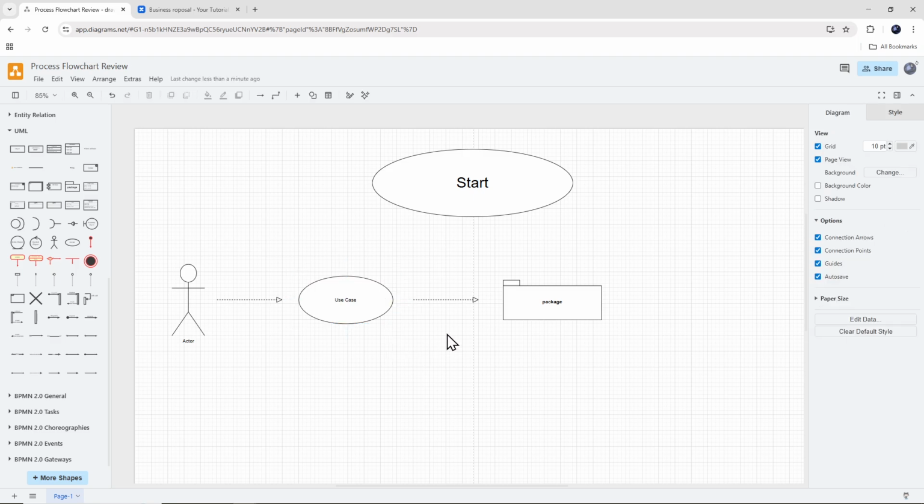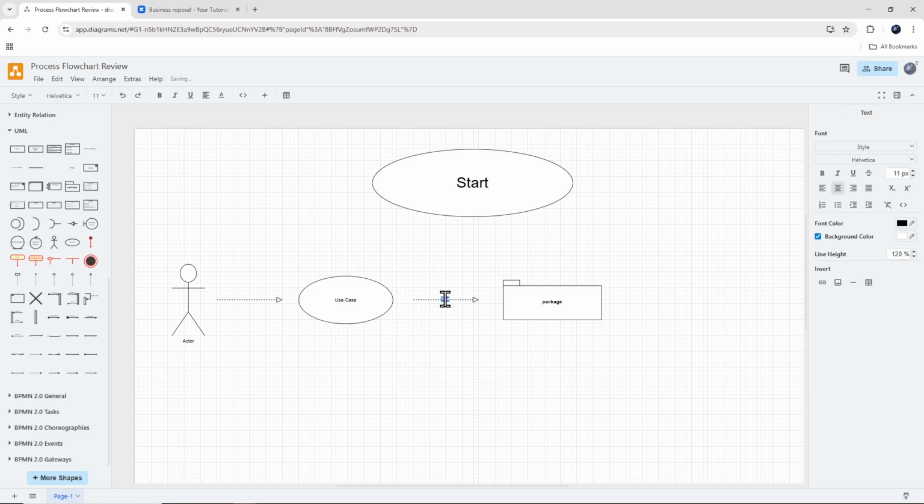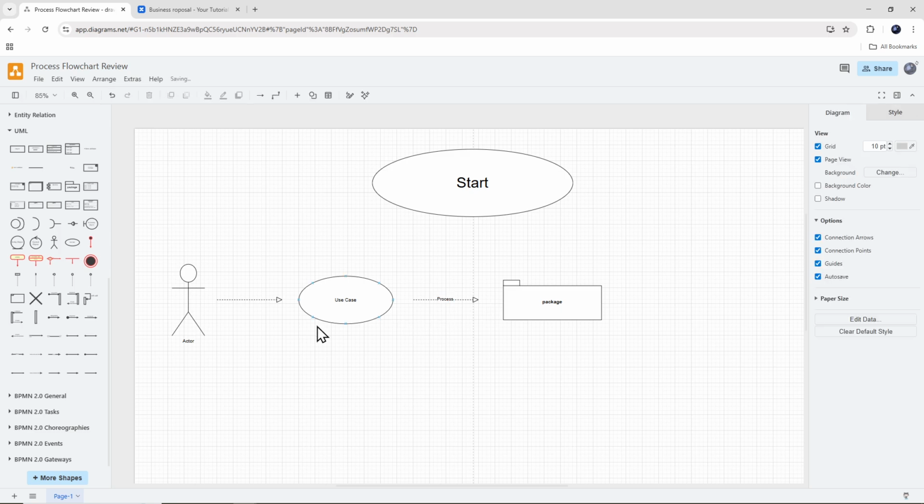To label a connector, double-click directly on the line and type the relationship name such as uses, association, or a brief note that clarifies the connection. If a label overlaps something, click and drag it slightly along the line to reposition it. Keep names short and precise so the diagram stays easy to read.